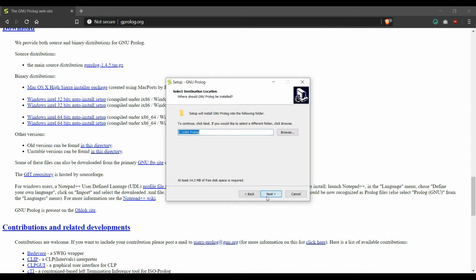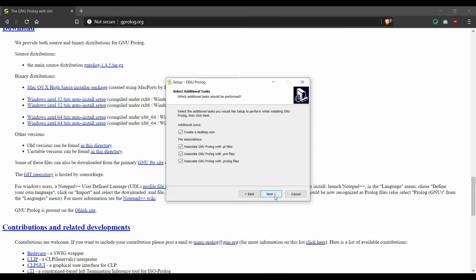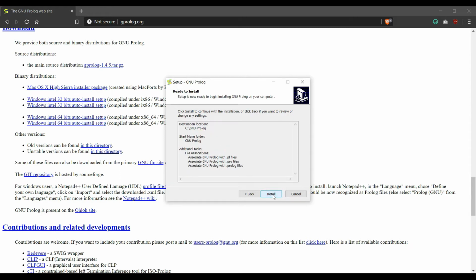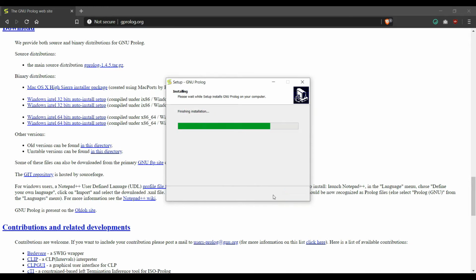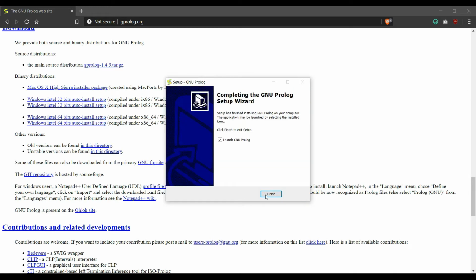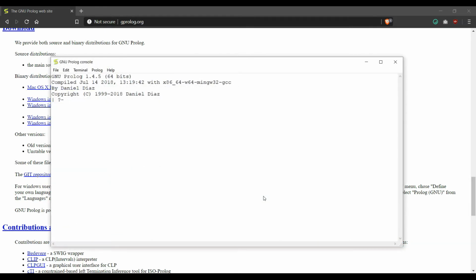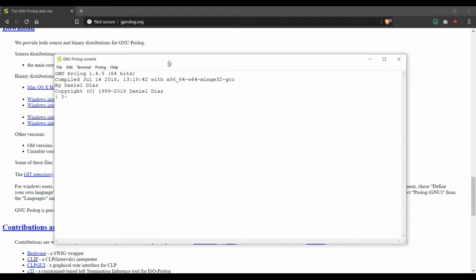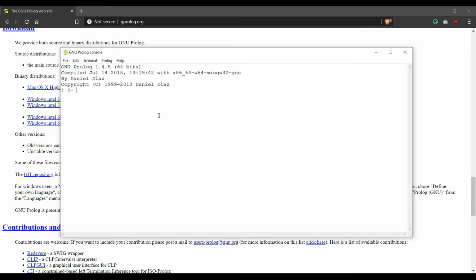Now install GNU Prolog. Install it to the default location. I don't need a desktop icon, so I have unchecked this option. You can keep it if you want. You can directly launch it from here or by clicking on the Start menu and typing GNU Prolog. We have successfully installed the GNU Prolog compiler.